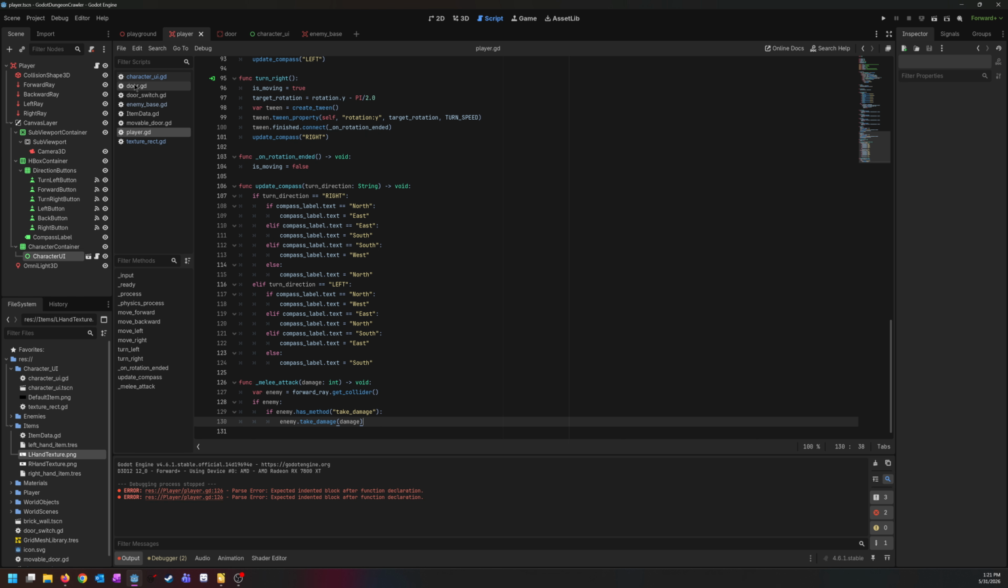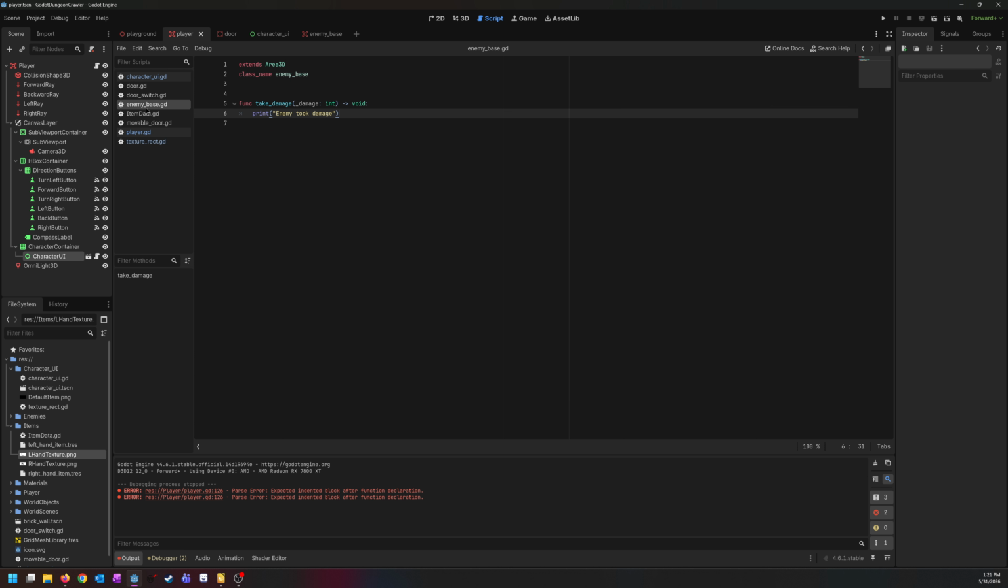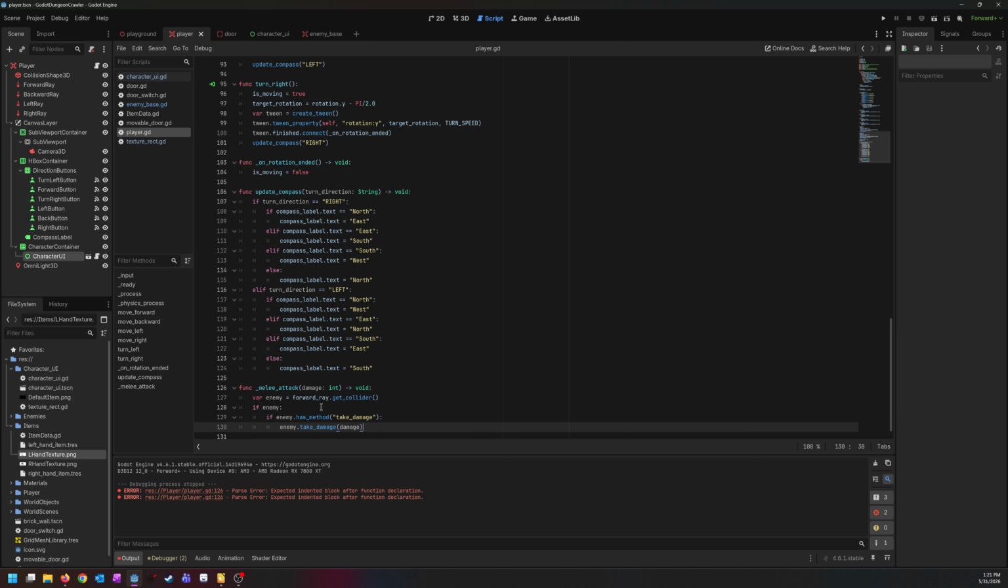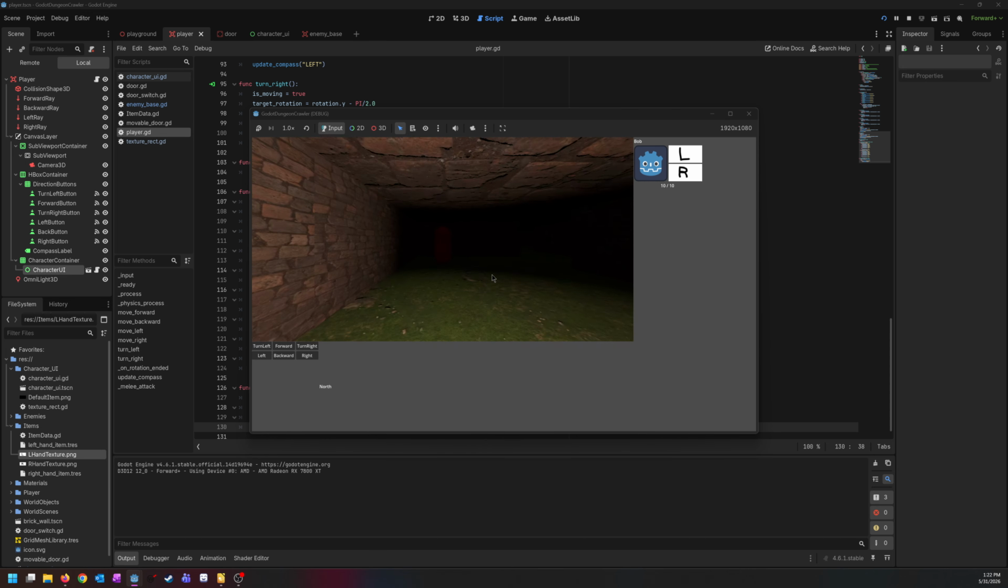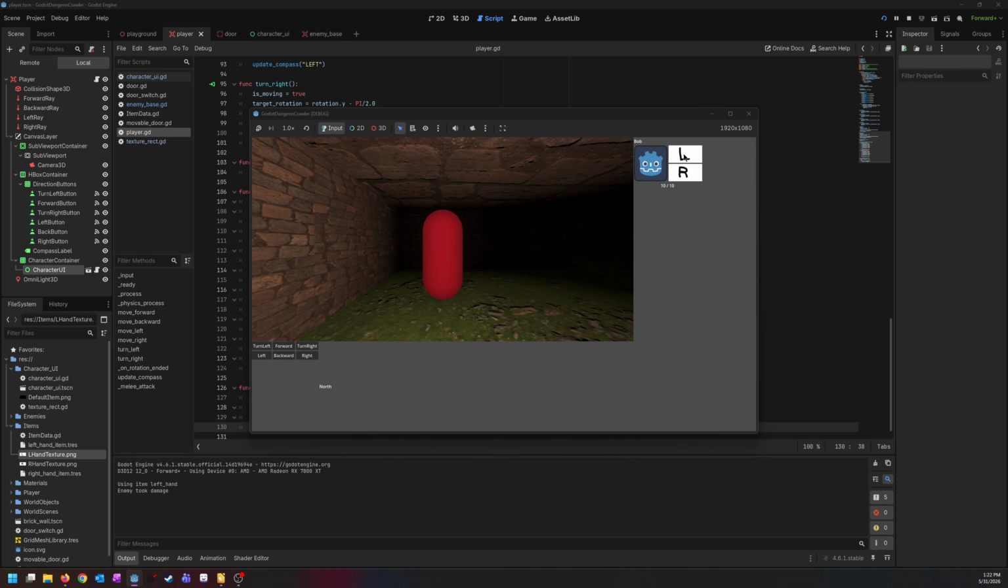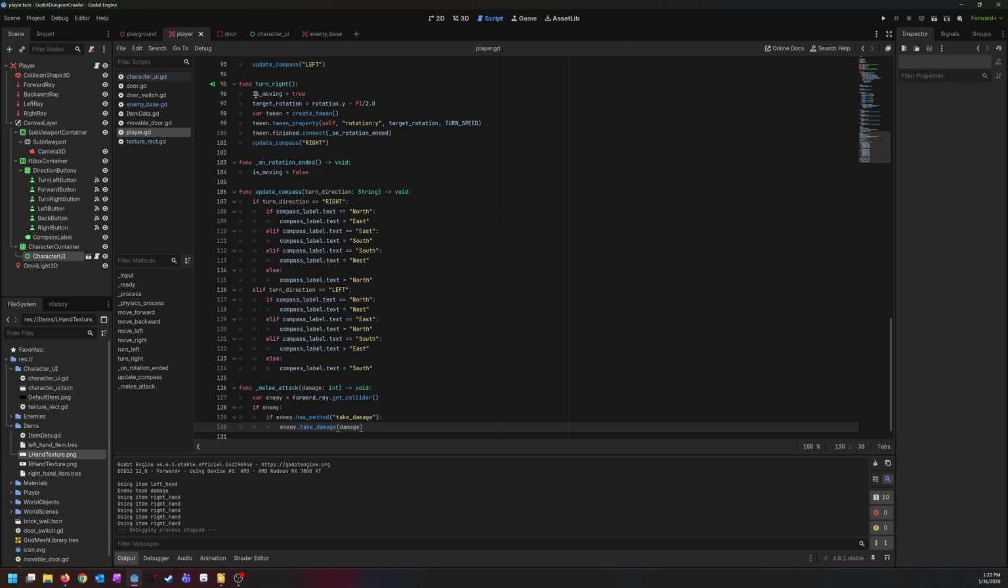Let me just double check our enemy base. We have take damage, and that's what we called it in our player, take damage. So then we say take damage. In theory, if we now go in here and attack with our right or our left hand, using item left hand, enemy took damage. That's perfect. That's what we want. And if we do it with our right hand, nothing happens because we haven't connected that signal yet.